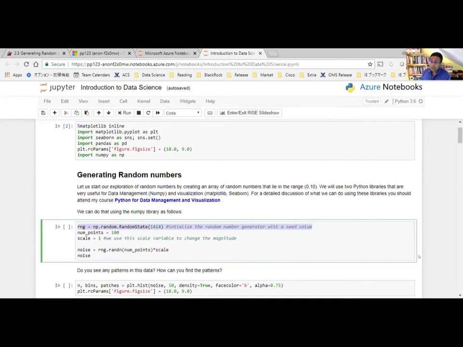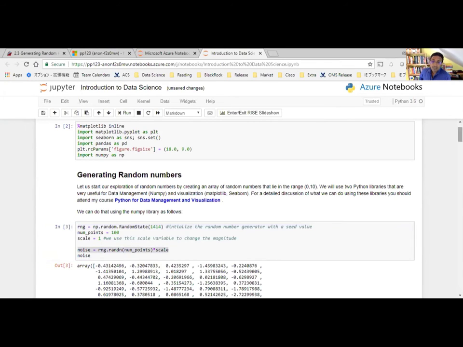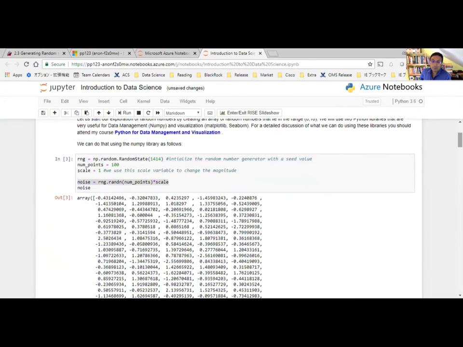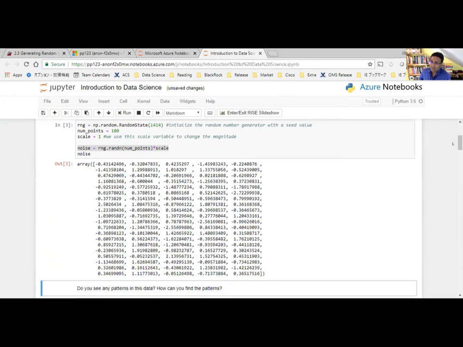Okay. Next, I've chosen the number of points to be 100, and I'll explain the scale parameter later. I set the scale parameter to be 1. You can see I'm generating 100 points, and I'm multiplying each point by the scale. We'll see the impact of scale in a second. So shift enter now, Ashish. So you get some numbers. Now I'm going to pause and say, okay, we got some numbers. They are positive numbers, negative numbers. There's a bunch of numbers. Can you see any patterns here?